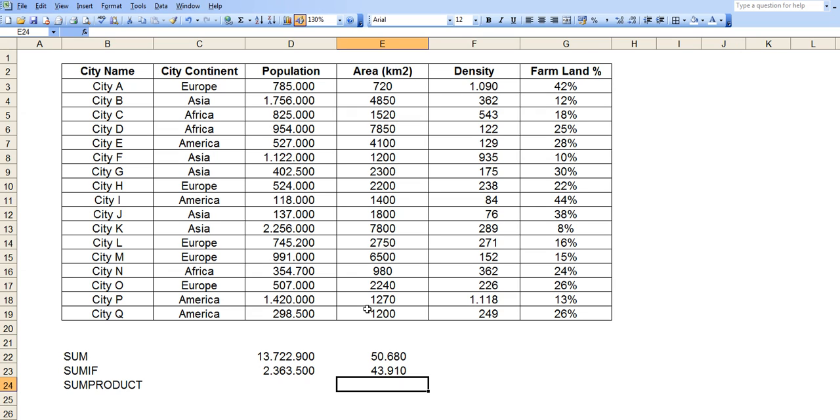Let's move on to the SUMPRODUCT function. SUMPRODUCT gives us the total of the products of different data. Let me show you with an example. Let's say we want to know what our farmable land is, given this data. We know our total area and we know the farmland percentage in each city. So how do we know the total farmland in all of these cities?